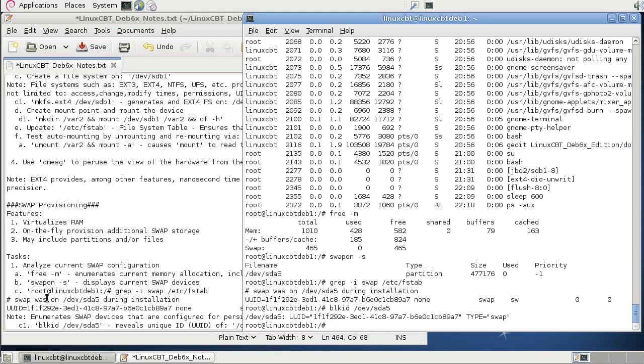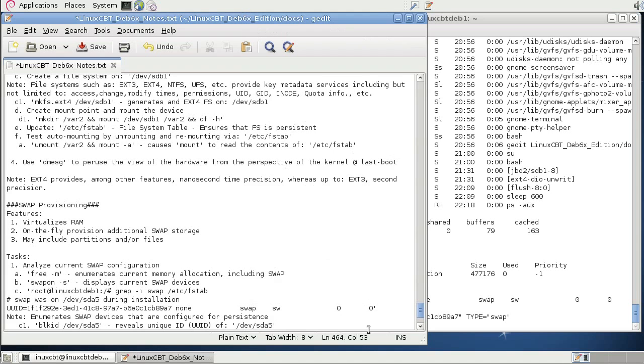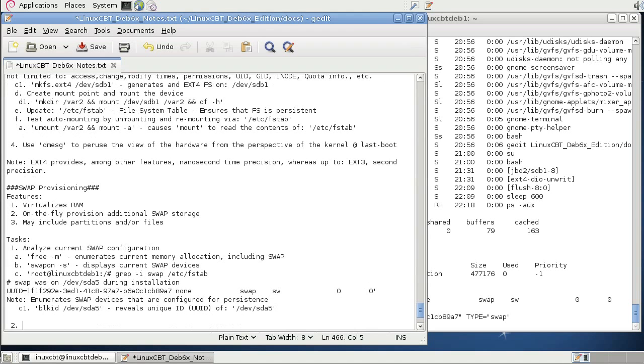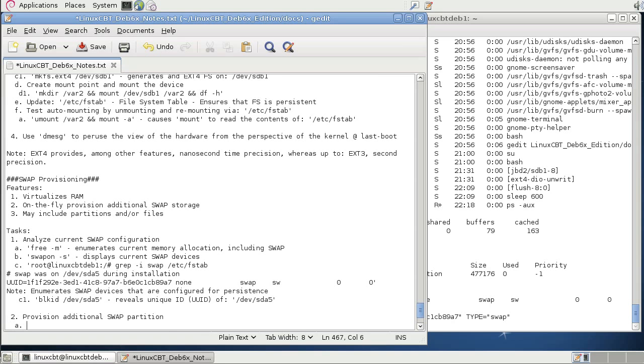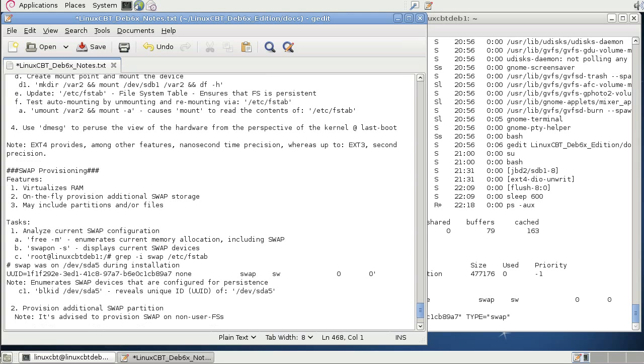Now, how do we provision additional swap storage? Well, let's take this to another task, which will be to provision an additional swap partition initially, then a file, which is what we like to do. First, as a note, before we do it, it's advised to provision swap on non-user file systems, or file systems that are currently not in usage for general user communications and I/O.